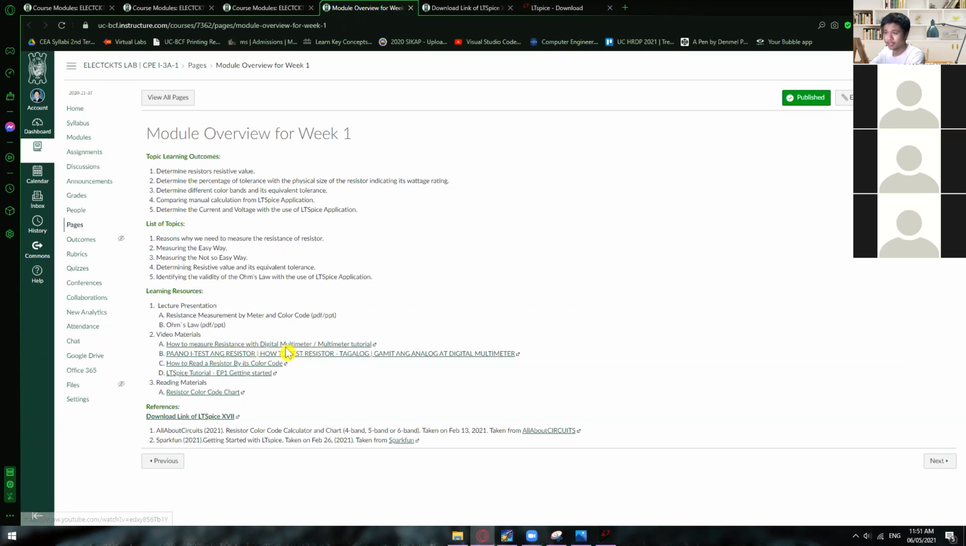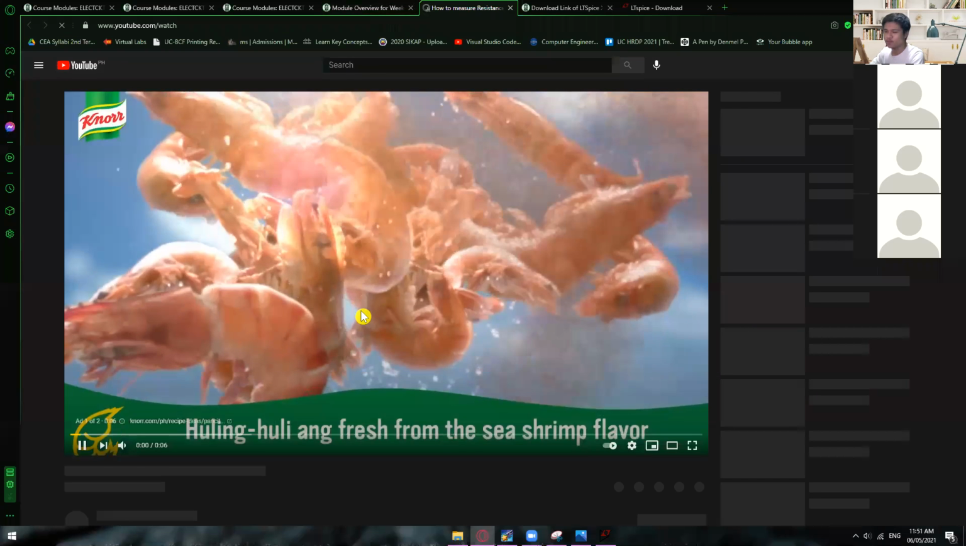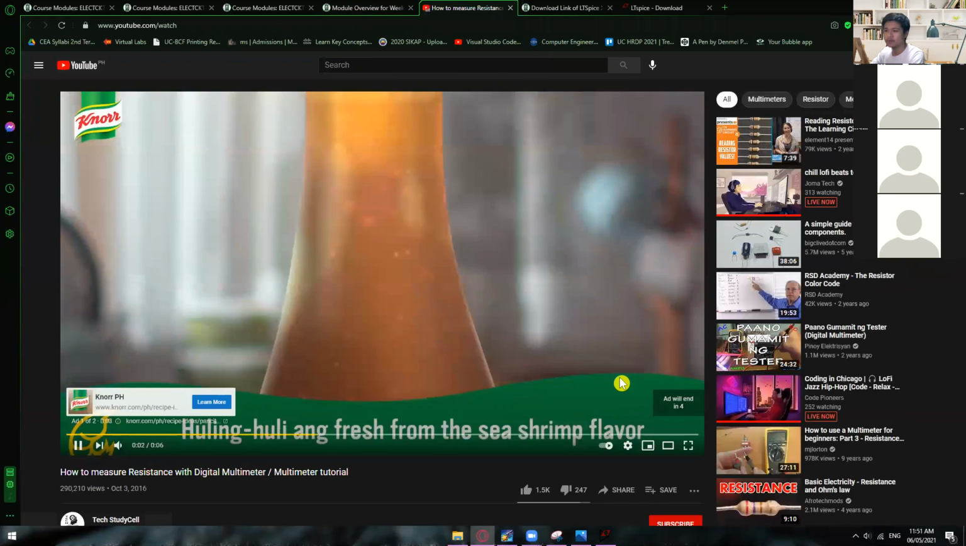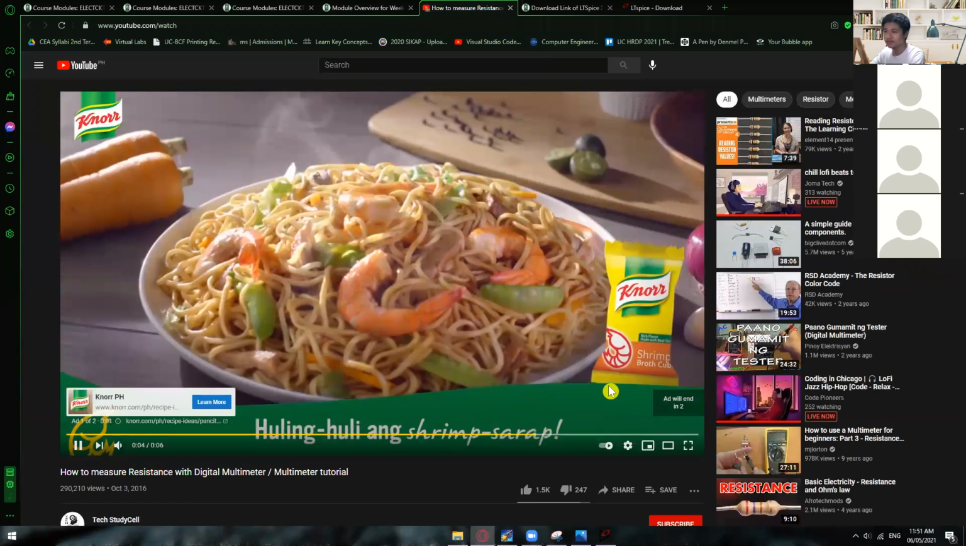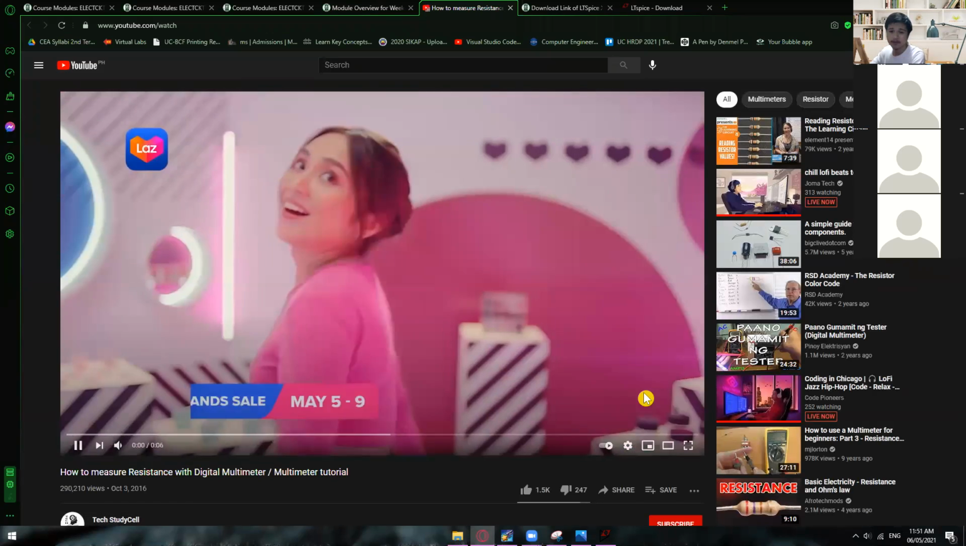And then for the video material, I have prepared here how to use a multimeter. This is actually the most essential. You don't just simulate things in a virtual environment, so you have to do it on your own. That is why I have included here an actual measurement tutorial on the digital multimeter. Since you guys are not in school right now, just watch this video and hopefully you will be able to learn how to use a multimeter, or sometimes we call that one VOM.